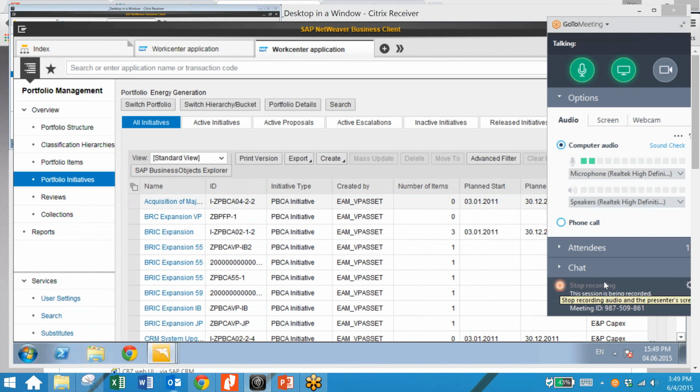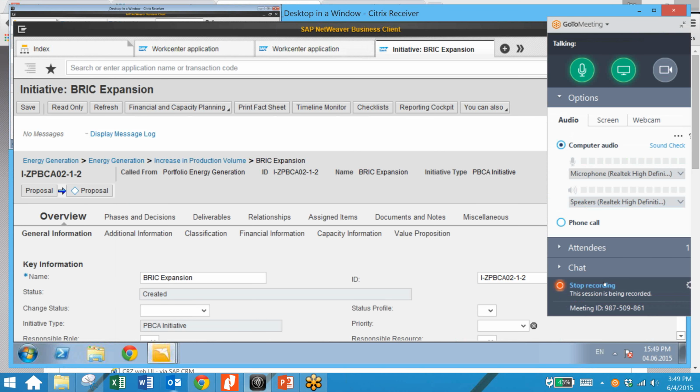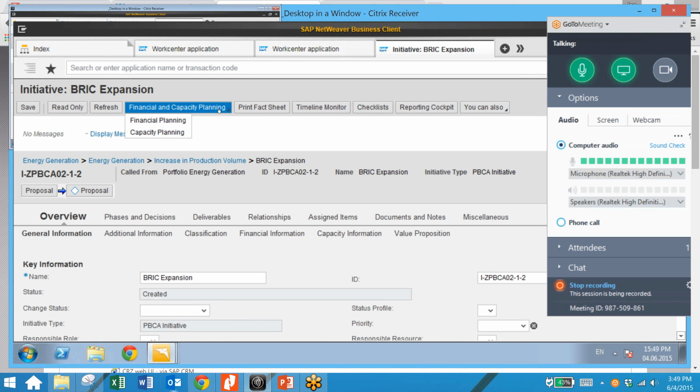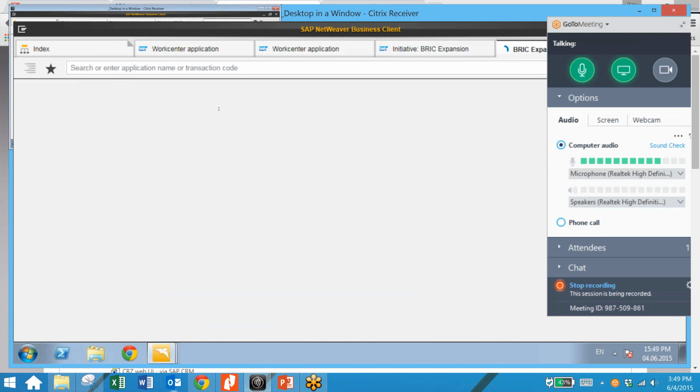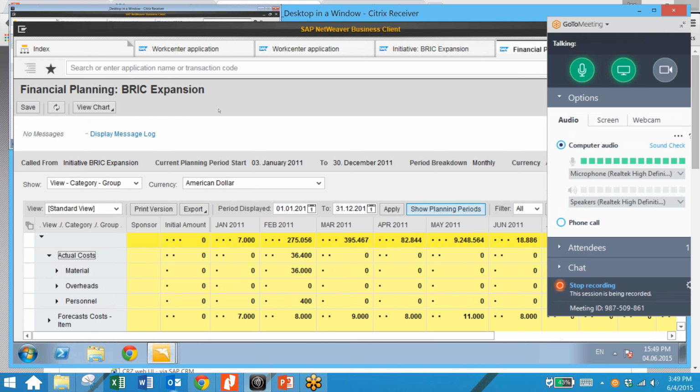Now we're going to go back to our portfolio initiatives and take a look at financial planning. So we're going to select our initiative. And from here, we click on the financial and capacity planning icon and click financial planning. And as we can see here, we have several categories. We have actual costs, forecasted costs, planned costs, all these items. And we can see for each of these categories the numbers for this item.